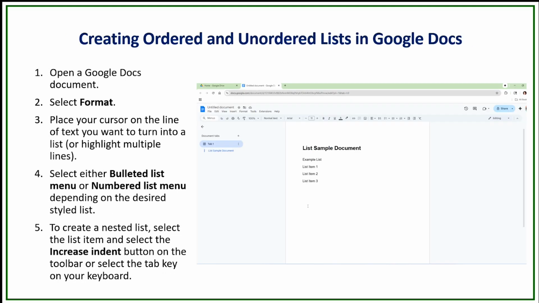Next, we will go through the steps for Google Docs. First, open a Google Docs document. Then, place your cursor on the line of text you want to turn into a list or highlight multiple lines.